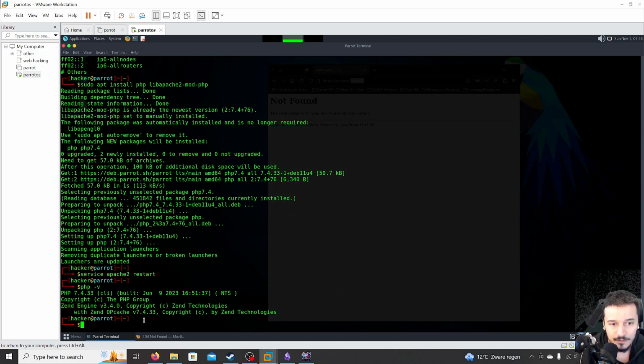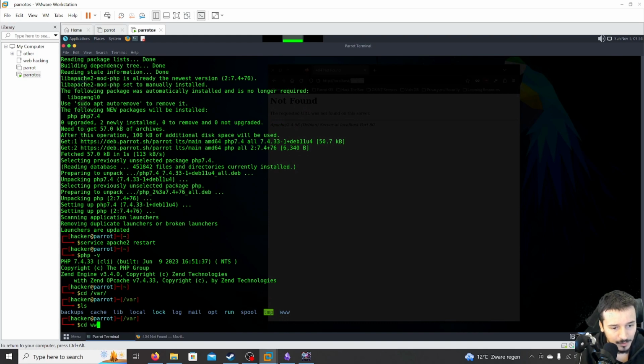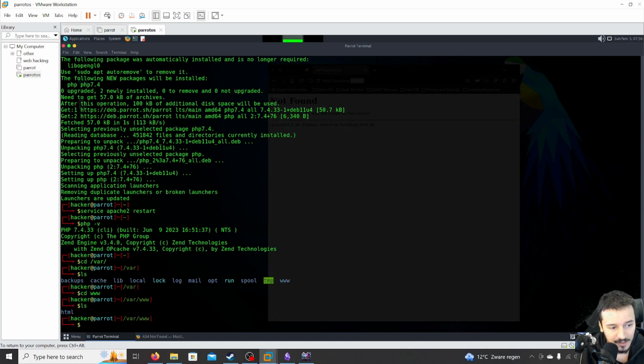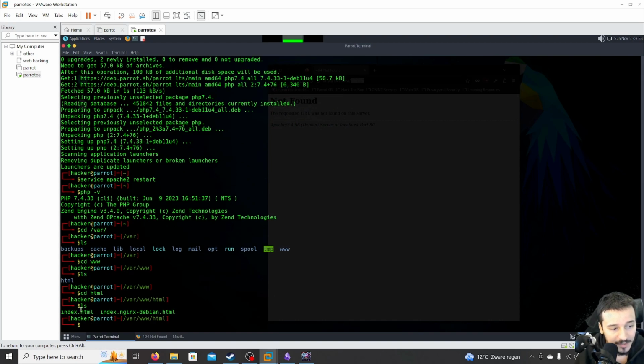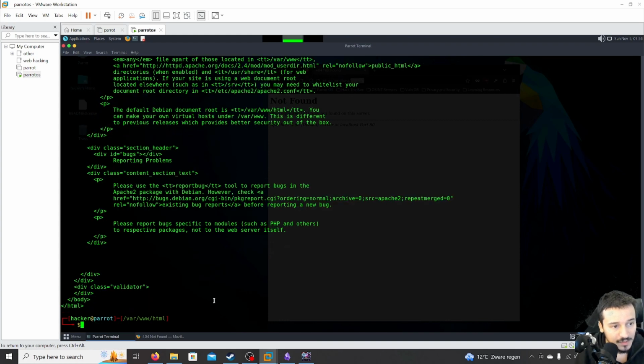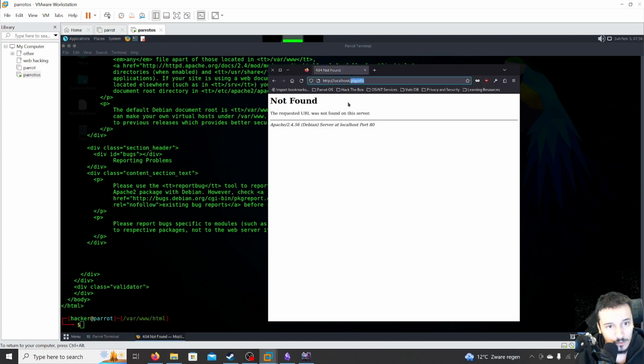Okay, once you have installed Apache, the web page which is served is located in the following folder. It's located in var/www. Let's see, the www and inside HTML. So if you go inside HTML, press ls, you can see there's an index.html file. If we do cat index.html, we can see the page which was displayed when we go to localhost.